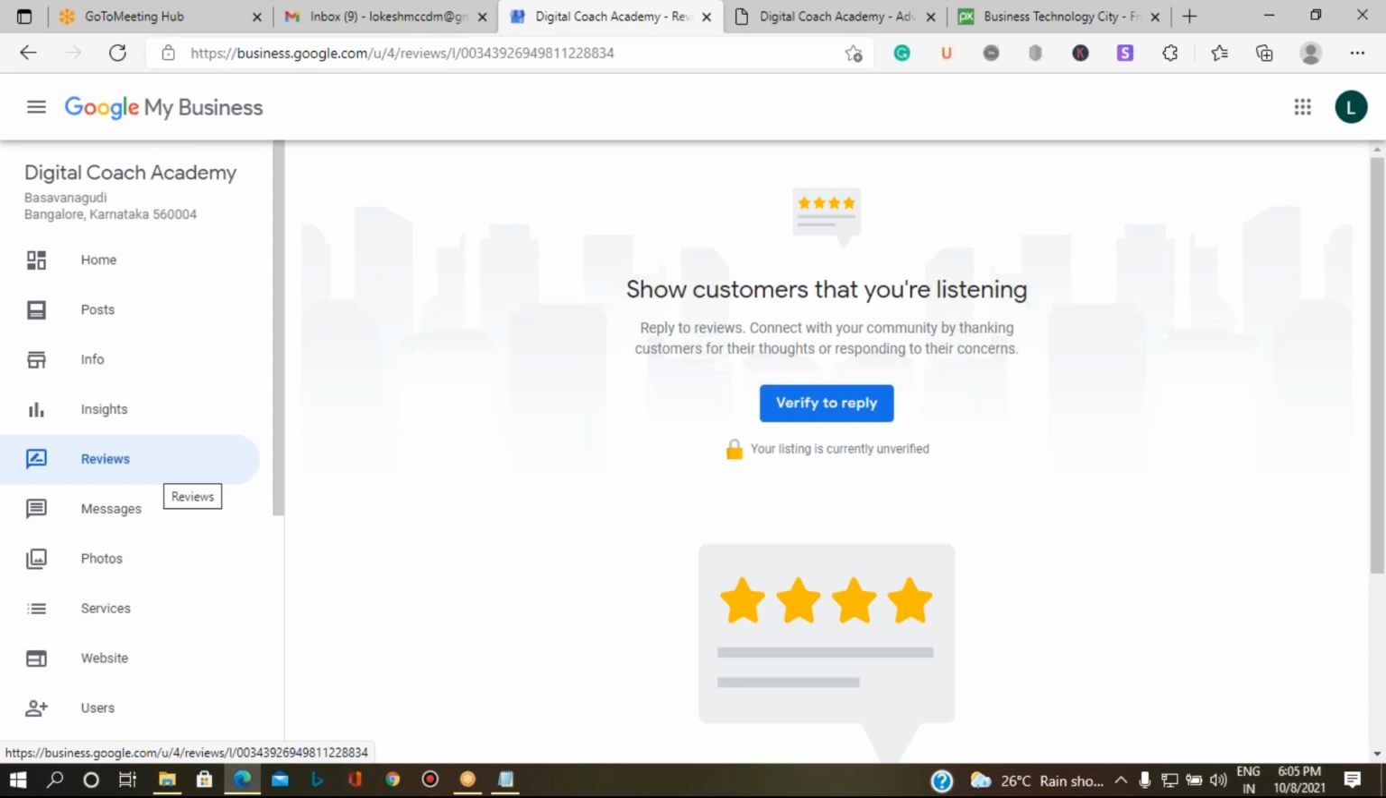You can get 5 stars, 4 stars. Whenever you get a review, do not hesitate to respond to it. You will get 3 columns in this report. The first one is review received. The second one is review replied. The third one is review not replied. Keep review not replied at 0, so that all the reviews you have received, you reply to.